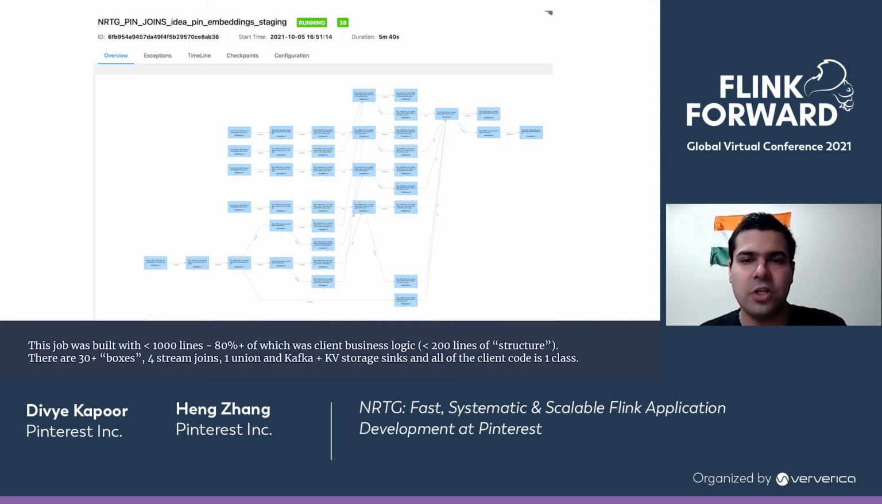And these are some of our jobs. You can see this job, it's fully unchained, and you'll see this job being built with less than 1000 lines of code, which if you've written large Flink jobs, you'll realize how big of an impact that is. 80% of those 1000 lines was client business logic. There were only 200 lines of structure, and there are 30 plus boxes, 4 stream joins, 1 union, 1 Kafka, KV storage sinks, all of the works. And the entire thing is just one class for the client.